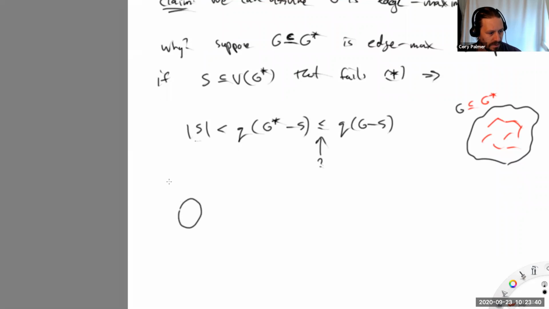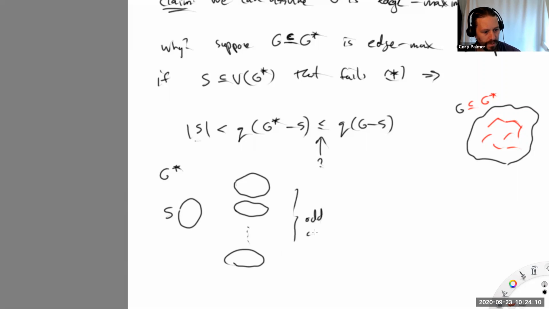Okay, so we're looking in G star first, and here's S, and then here are the odd components. I'm not even going to write the even components. Let's make these a little bit bigger. Usually when we illustrate these, the odd components look small, but I don't want to mislead you. The size of the odd components is not what's important. The quantity of the odd components is what's important. So these are the odd components, and I know that there are more of them than S. That's what it means for S to fail Tutte's condition.